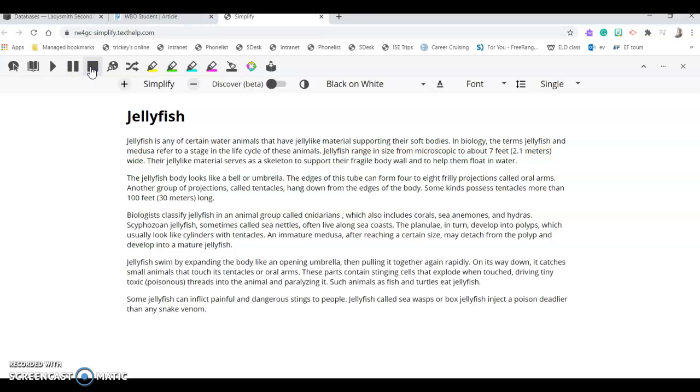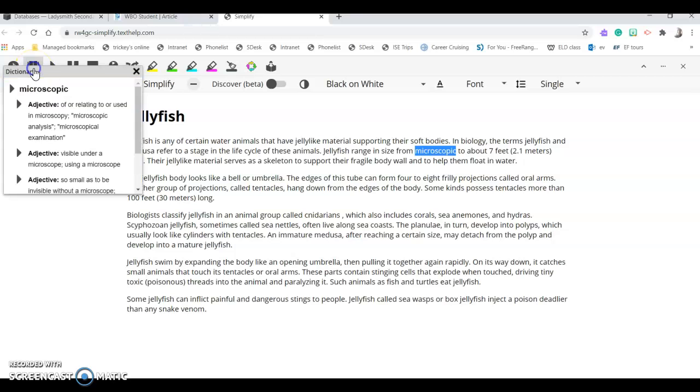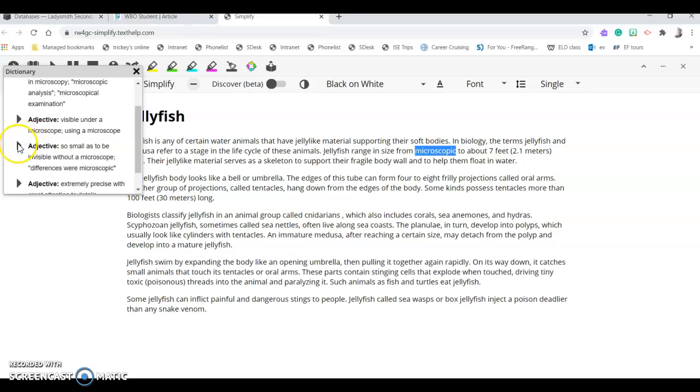Reading the text can help students understand new and unknown words, but another feature to help students, especially when they're learning a new concept, is the online dictionary. So clicking this dictionary icon here, we can have our words read to us.